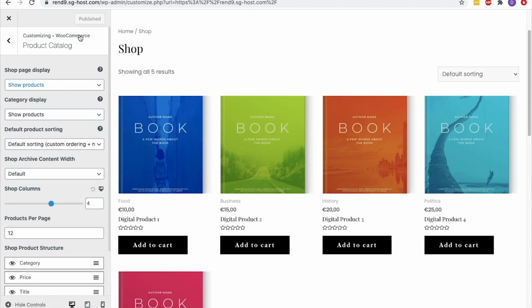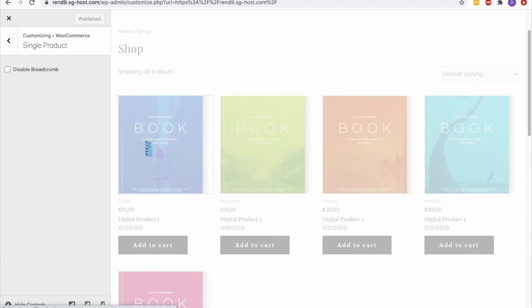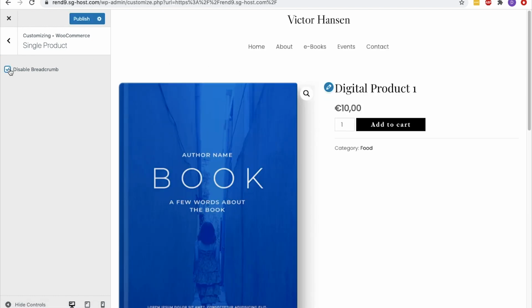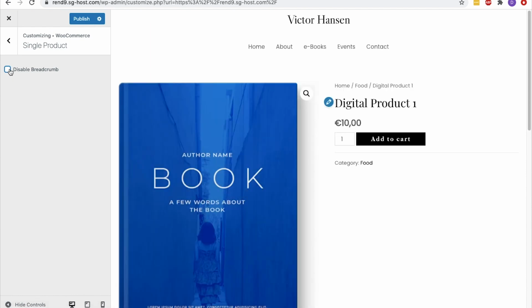And now we go back and click on Single Product. Now we can choose to disable the breadcrumb. Let me show you by going to a product page. Right here you can see the breadcrumb. It disappears if you disable it. Big online stores better keep them so visitors can navigate through the online store.